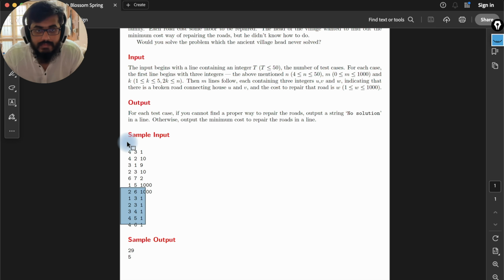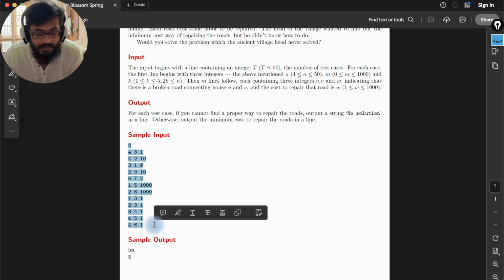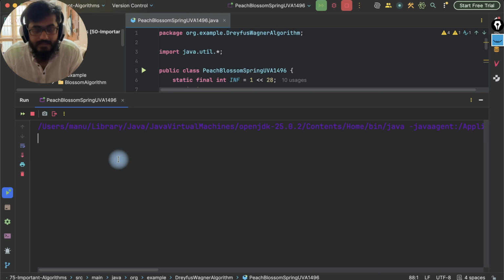Once again, why is this not there? Let me copy this one entirely. Now we have to get the output 29 and 5 respectively, right? So let's check the same. I'll just give this one. Oh, this is not taking it all. Just give me a second here.